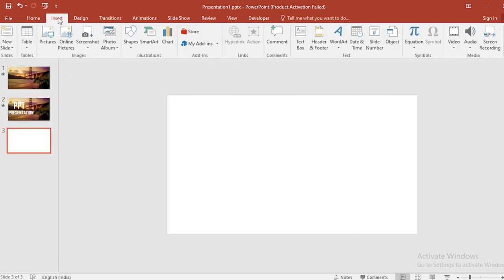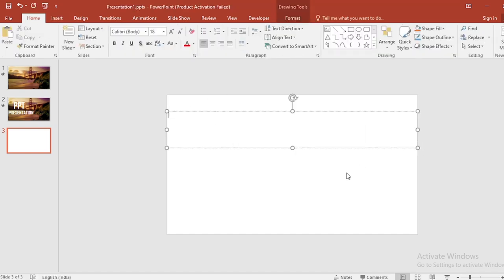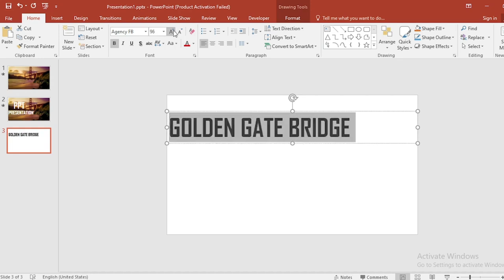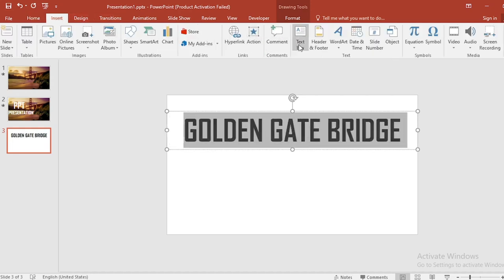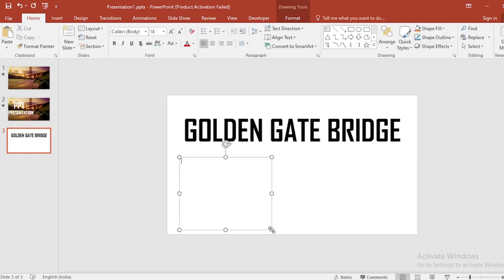Go back to Insert, select text box. Write Golden Gate Bridge here. Select and change the font. Make it bold and increase font size also. Also center your content. Go to Insert again, select text box and add information about the Golden Gate Bridge here.